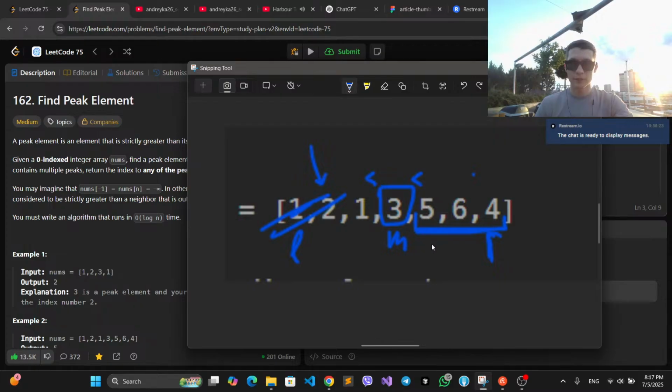And now it's the right part. Let me remove these guys. In the right part we have left here, middle here, and right here. In this case we clearly can state that 6 is our guy, right? Because we can check just the adjacent ones, and that will be it.